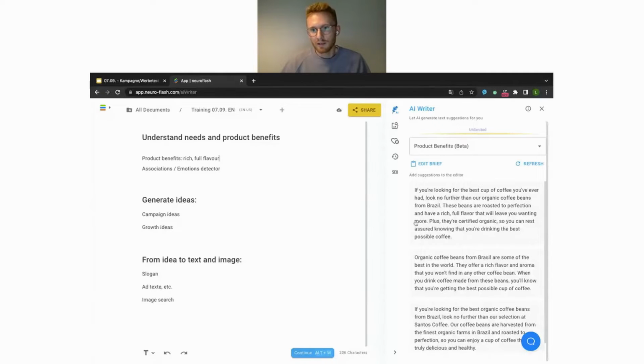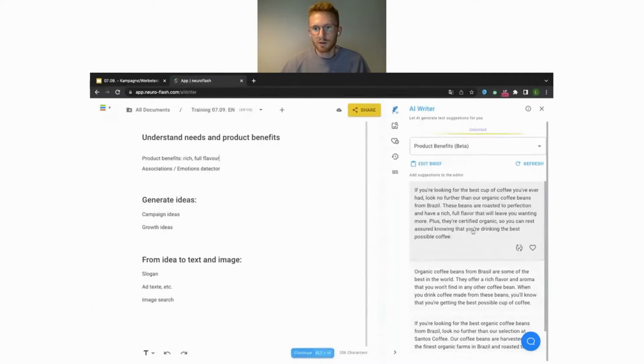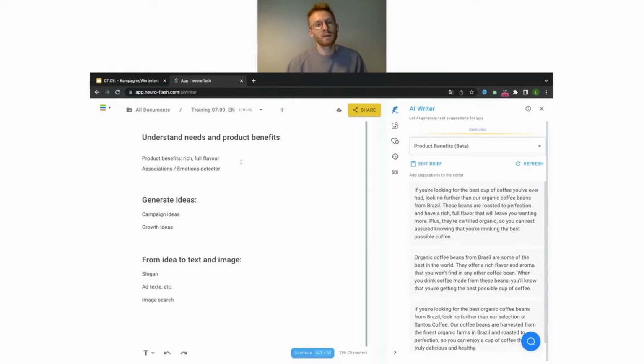Plus, they're certified organic, so you can rest assured knowing that you're drinking the best possible coffee. So another product benefit: not only is it that they're actually organic, but that they're certified to be organic, which might be a really important product benefit when it comes to what consumers expect from organic coffee. So certified organic is another product benefit that we just got from neuroflash.